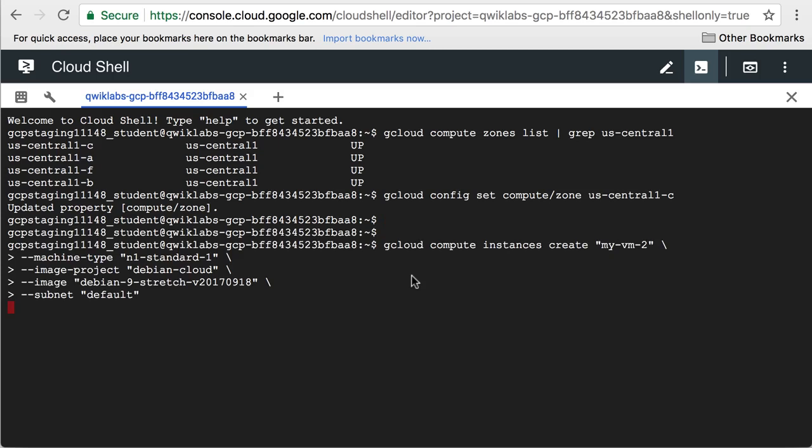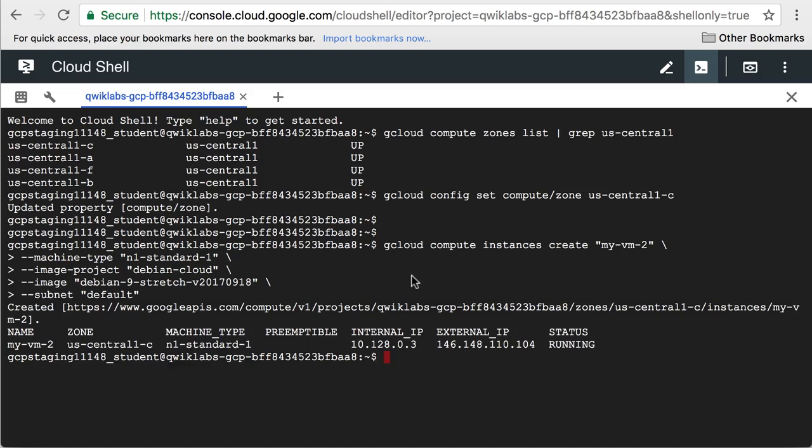This command creates a new virtual machine called myVM2. Its machine type will be N1 Standard 1. It'll be a Debian Linux 9 version machine, and it'll be connected to my default subnet. Now it's been created.